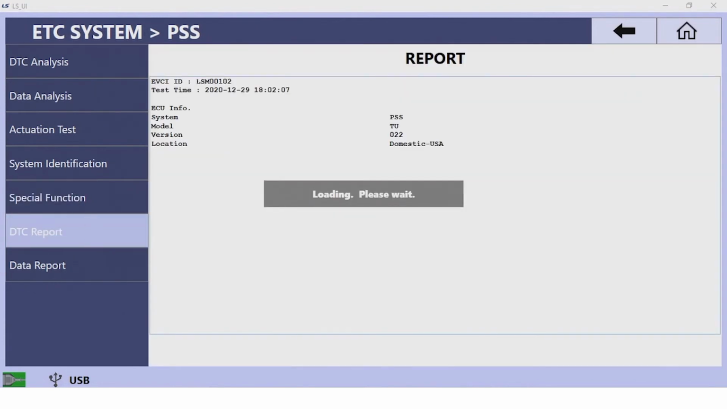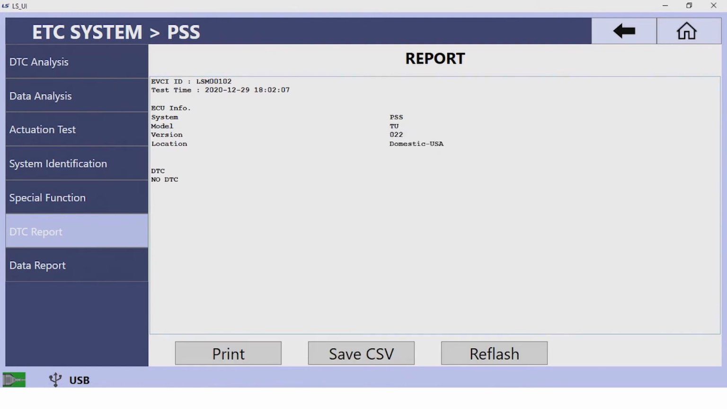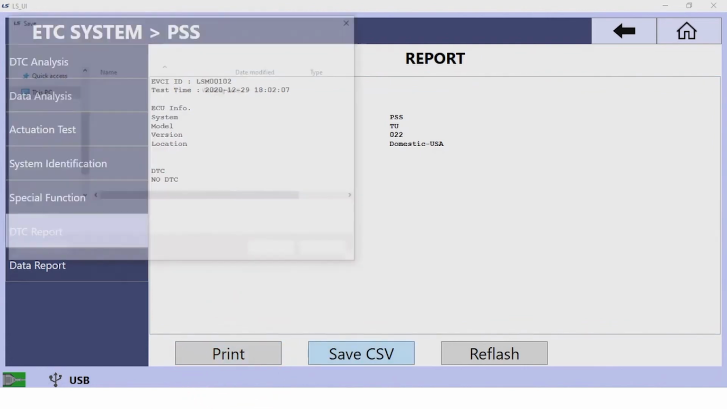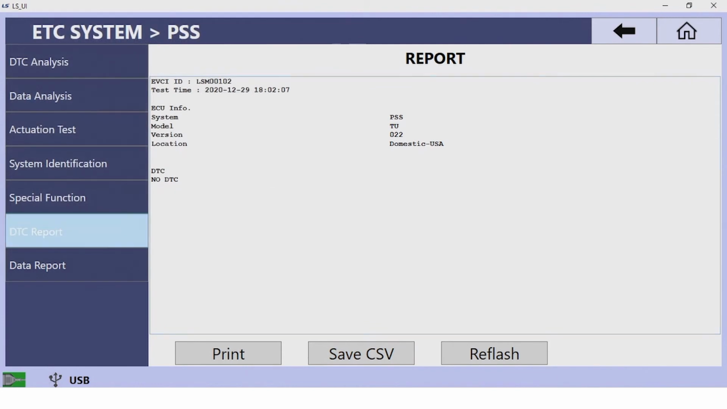Next, you have DTC report. Here you will find a list of any active and history DTCs associated with the Power Shuttle system. You will be able to print or save to a file for later use.